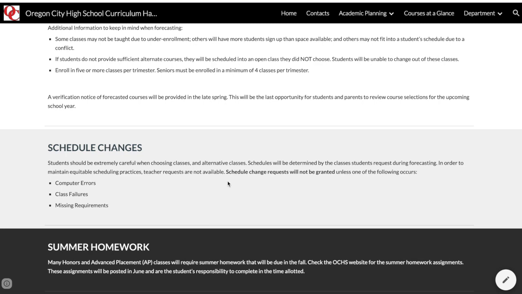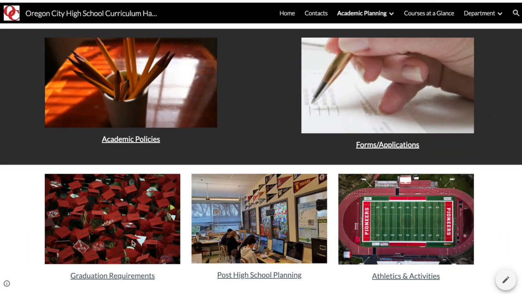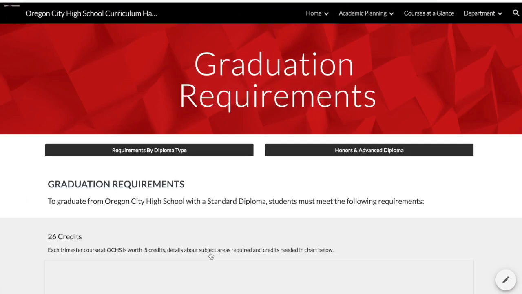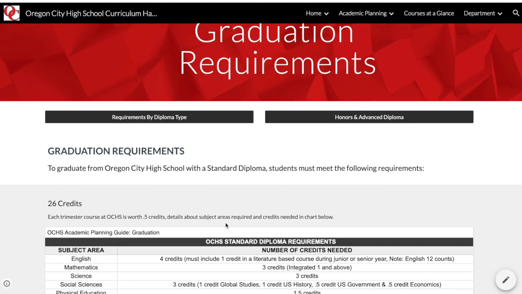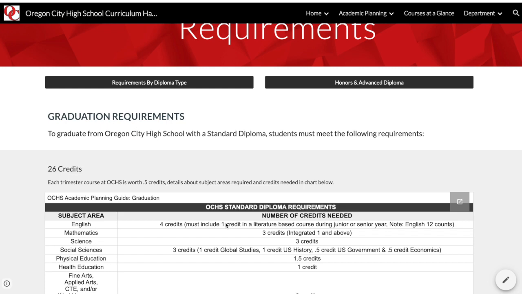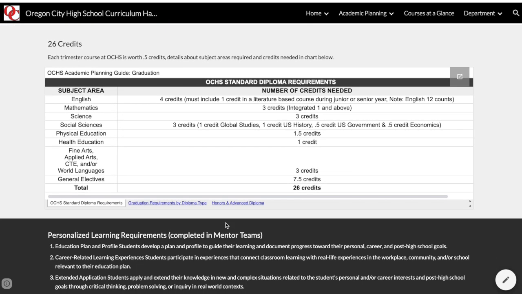This is why it's very important to take forecasting seriously and to only choose classes that you are genuinely interested in taking. Not sure what's required for graduation? Then take a look at the Graduation Requirements link. Here you will find information on how to meet requirements for an Oregon City High School standard diploma or another special type of diploma like our honors or advanced diplomas.